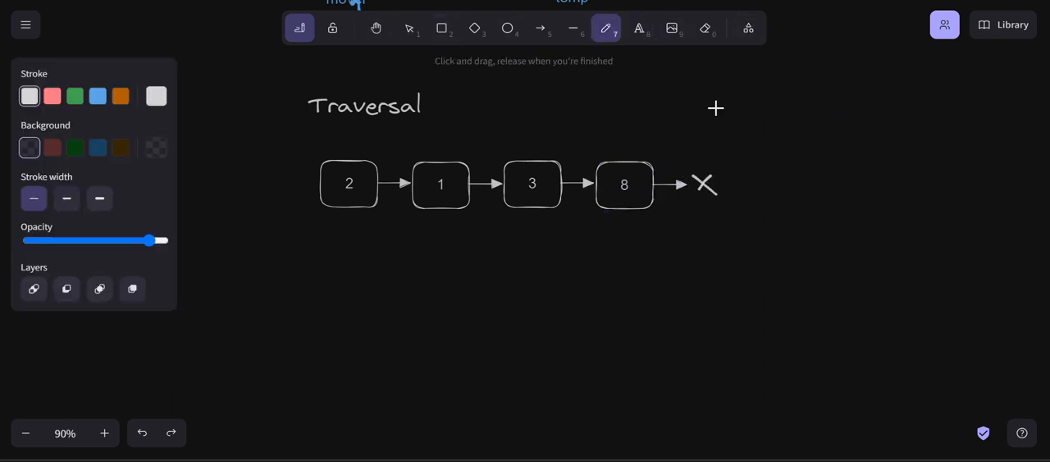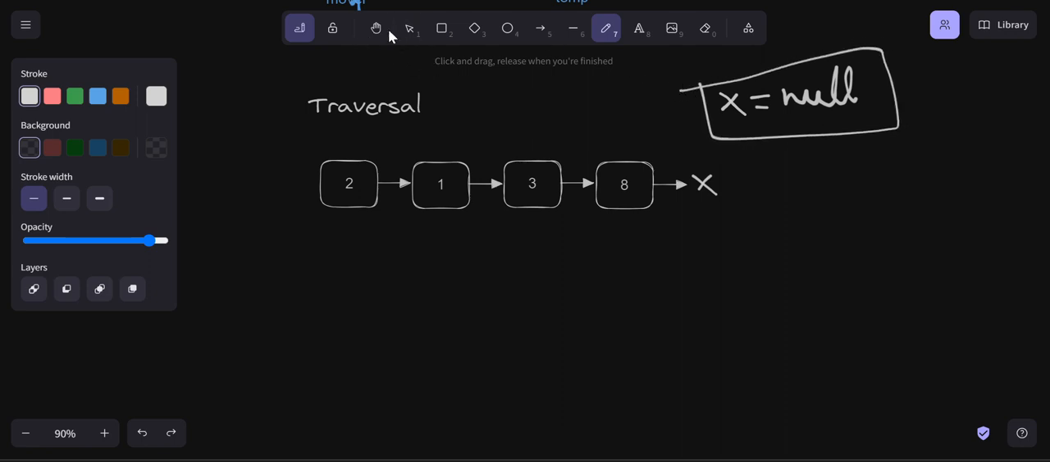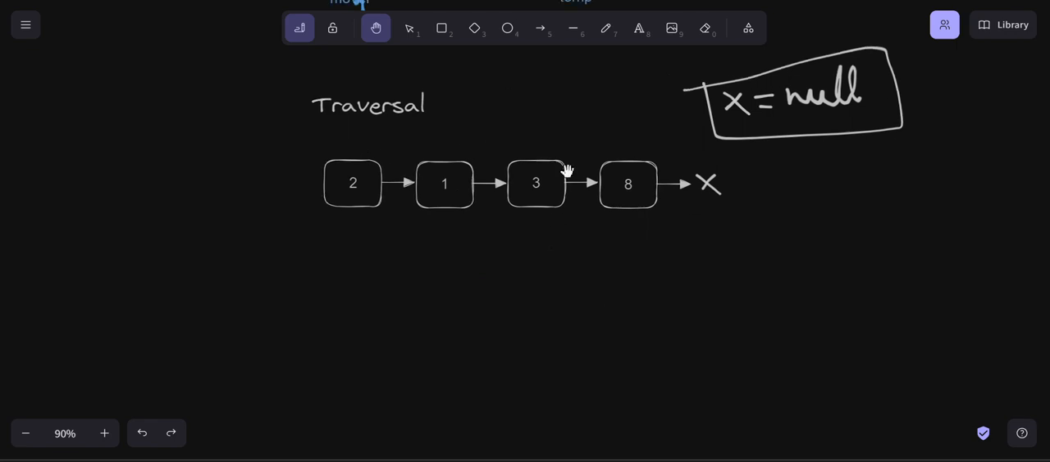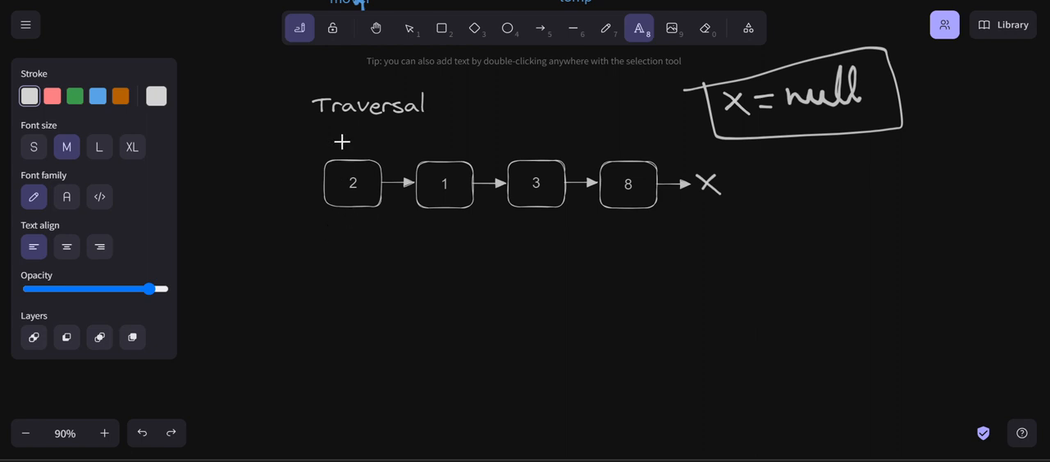This is pointing to null. Whenever I'm writing this, just treat it as if I am writing null. Fine. That's the basic guideline of today's class, of any class actually. Okay, so how can we iterate through the whole thing? It's very easy.